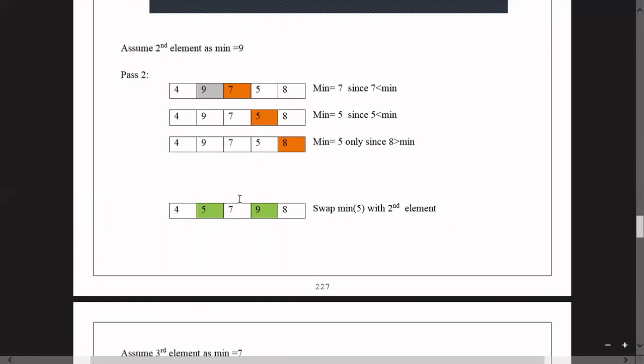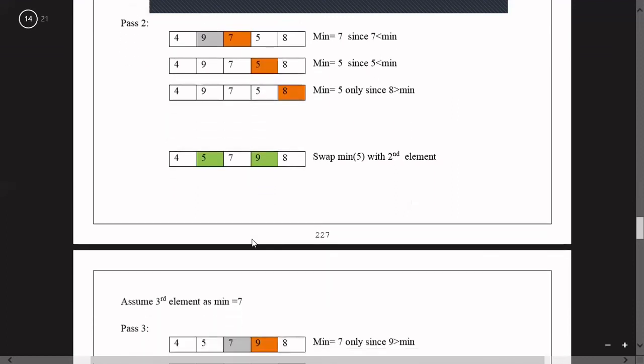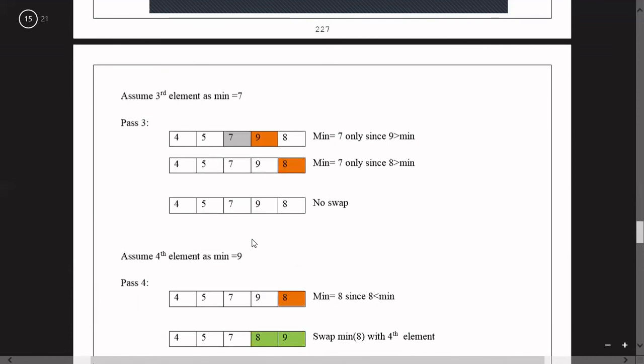And here, after completion of all the remaining element comparisons, you put that minimum element into the position of the second element you selected. So into the second element position, the minimum element 5 will come. Into that minimum element 5's position, 9 will go. Until this time, 2 elements are sorted. Come to pass 3, and we are selecting the third element, 7, as the minimum element, and comparing with all others, 9 and 8.